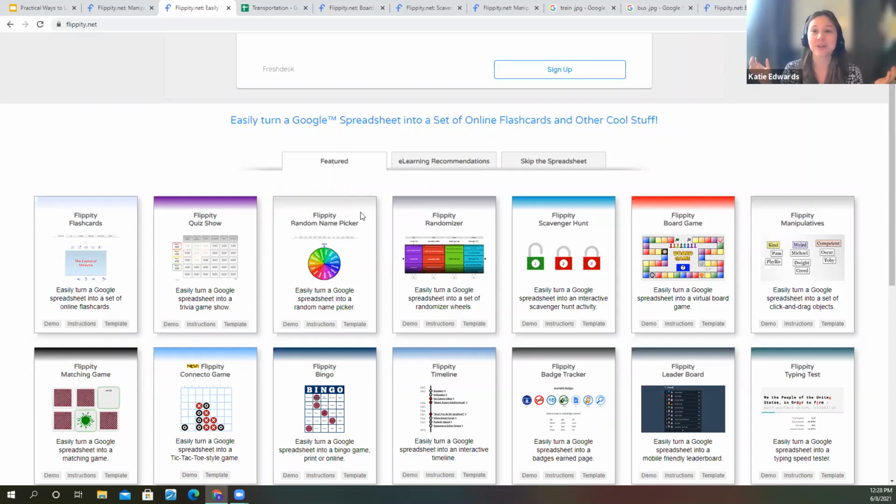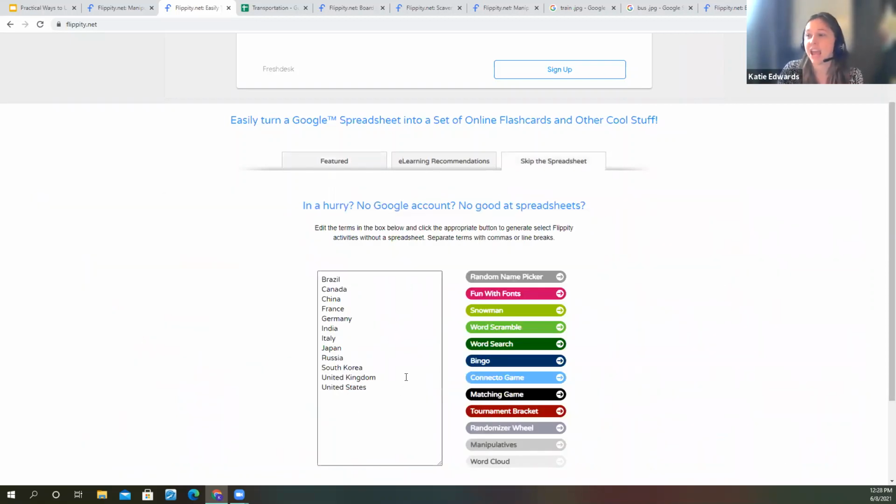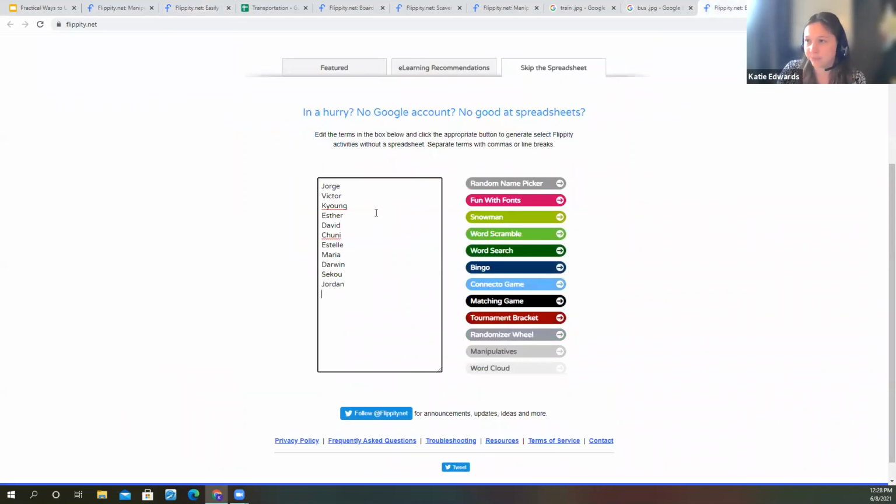Mary says, free subscription. Yes, you don't even need to log in. It's lovely. If you have a Google account, you have access to everything. If you don't have a Google account, you can use this skip the spreadsheet option, and then I just put all my information right there. So for example, what I want to show you and what I want us to get an opportunity to practice together is a random name picker activity.